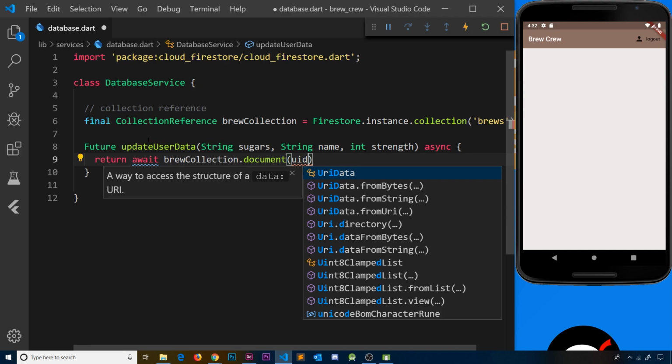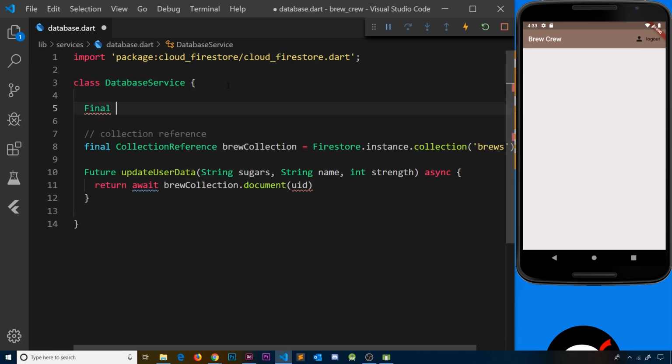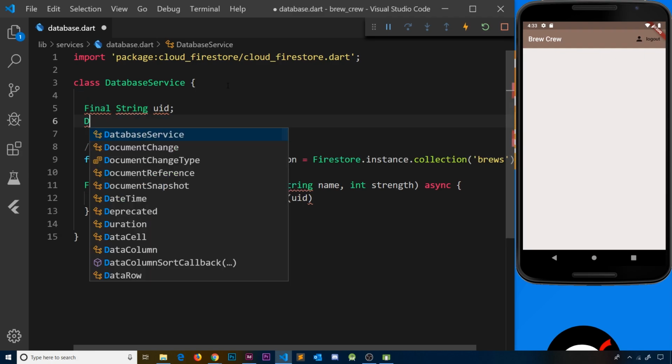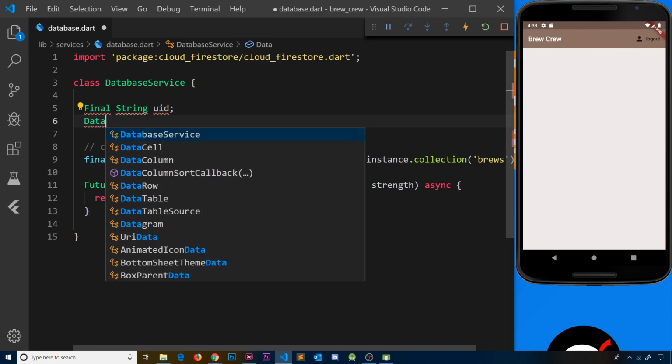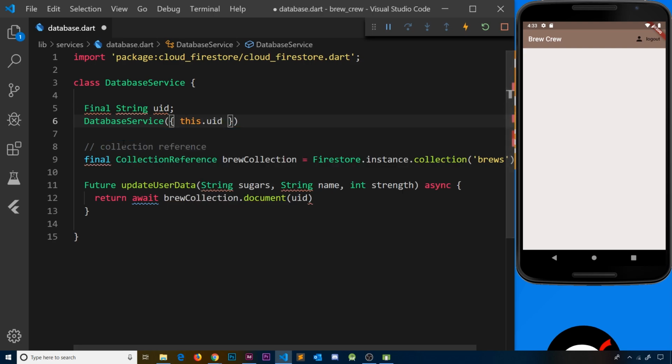Now you might be thinking, well, we don't have that UID yet. Well, no, we don't. But what we're going to do up here is declare a property, final string, UID, and then in a constructor, we're going to say database service, and then take in that UID and assign it to this value. Okay, so we have this final property called UID, which is applied a value right here. Now, when we create an instance of this in the future, we're going to pass in a UID. Okay, so we have that UID stored here.